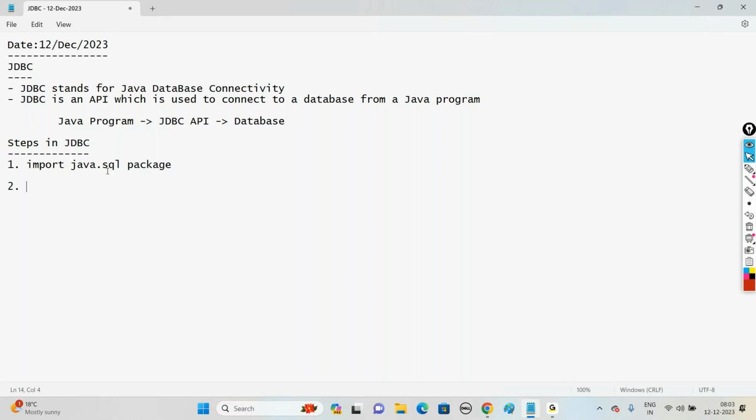The second step is, whichever database we are connecting, respective to the database, we need to load the driver class. So the second step is load the driver class. How to load the driver class to connect to MySQL is, we make use of Class. Capital C Class belongs to java.lang package, and it contains a static method forName. And the argument we have to pass to connect to MySQL is com.mysql.cj.jdbc.Driver.